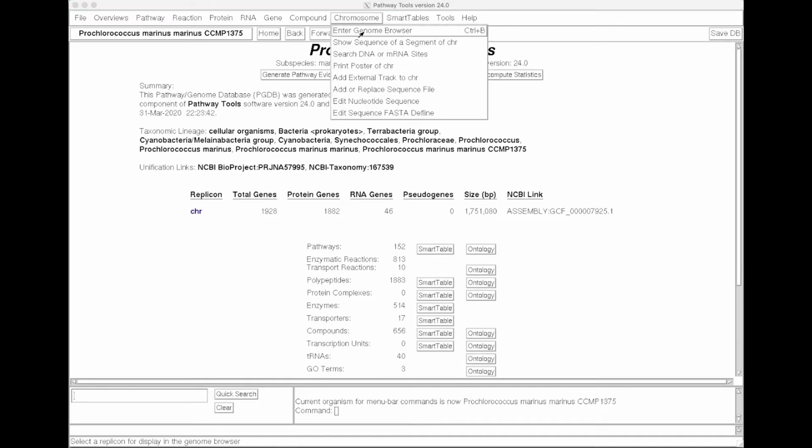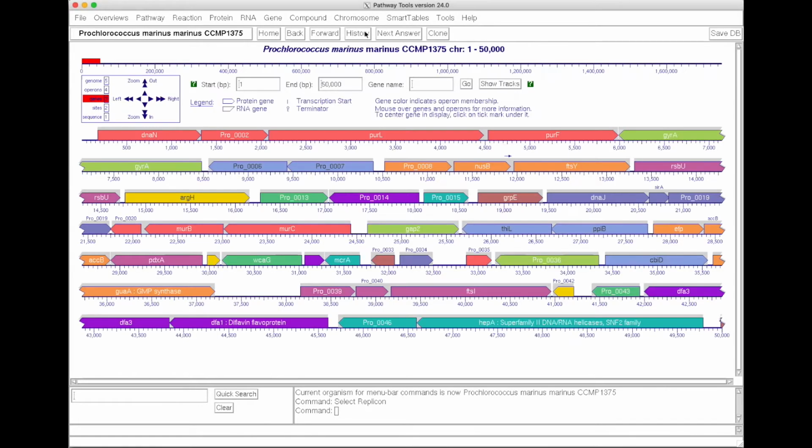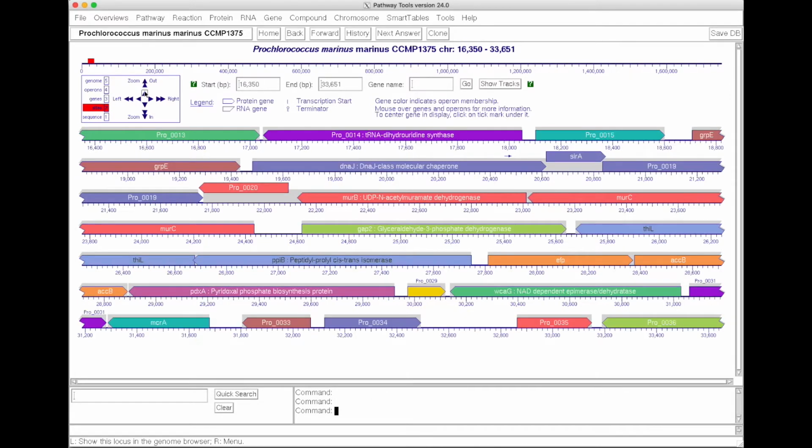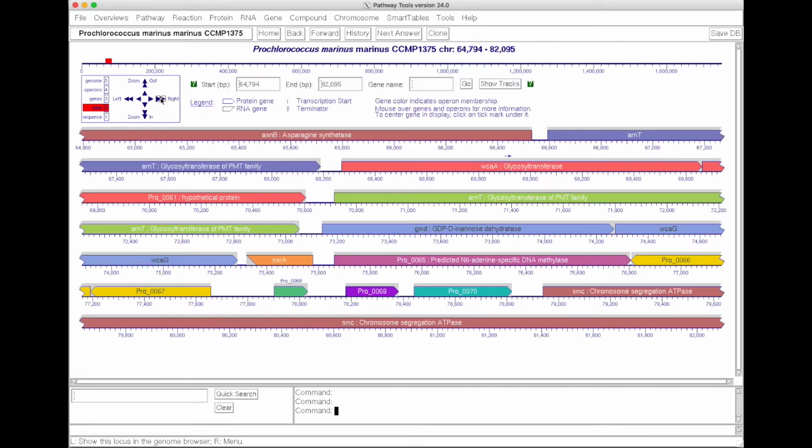Let's now enter the genome browser from the chromosome menu, and we're looking here at the region in red of the full genome sequence shown here at the top. Genes in the same color are in the same operon, and with the genome browser we can zoom in or out to see more or less detail. We can also move left and right. You'll see the red box indicating our position change as we move along the genome.